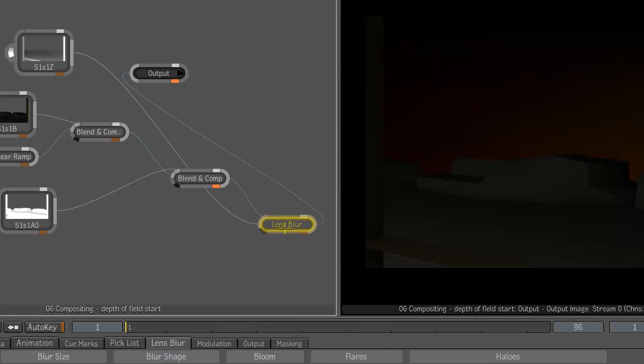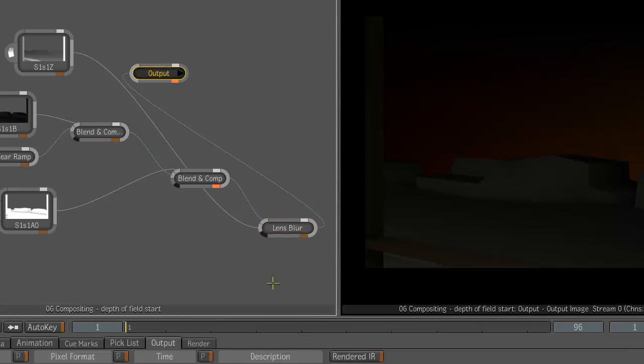What we've got here, as I pull this down so you can see it, is the blend and comp goes into the lens blur in the foreground, or the input image. The Z-depth goes into the modulation, saying how are we driving that blur? Right now, nothing's really happening. I'll click on the lens blur and go to the modulation tab.